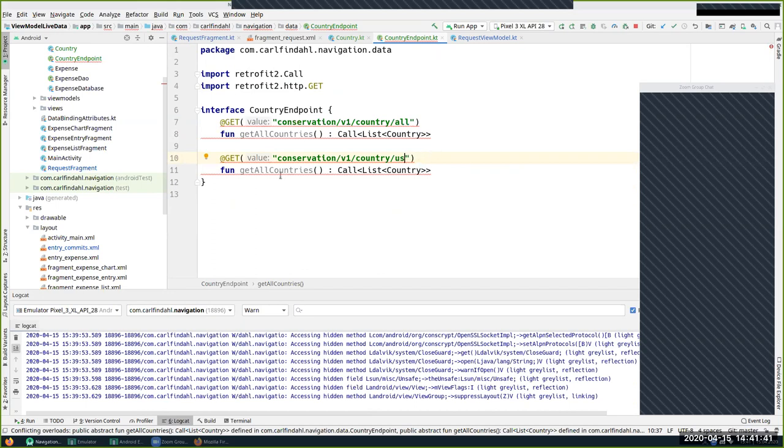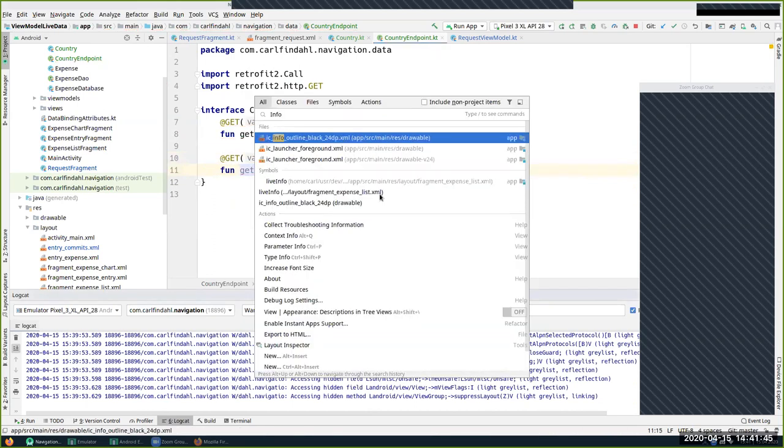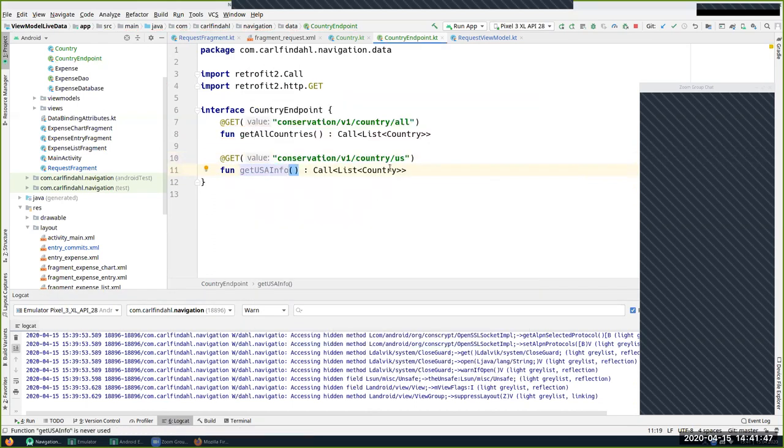And we don't want to create, for example, a get USA info. That's really not going to cut it since that would be very tedious. Retrofit supports variables in here, so if you put curly braces and type, for example, country or CNT, whatever, we can now use this as a variable to interact with the API.